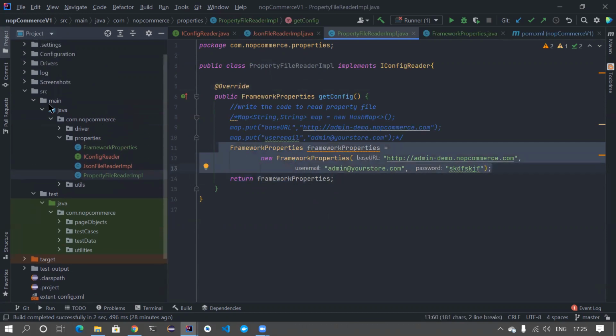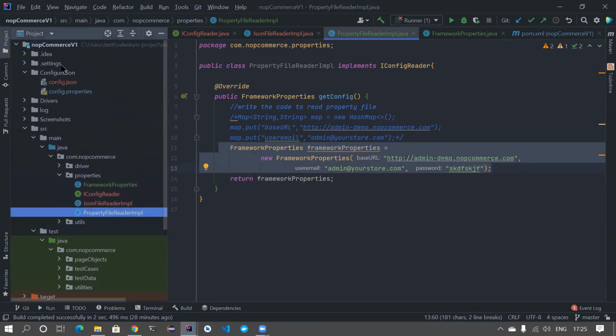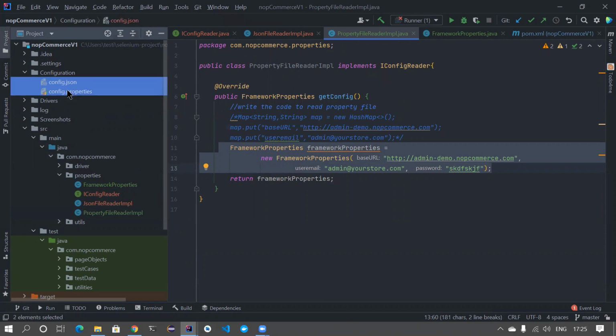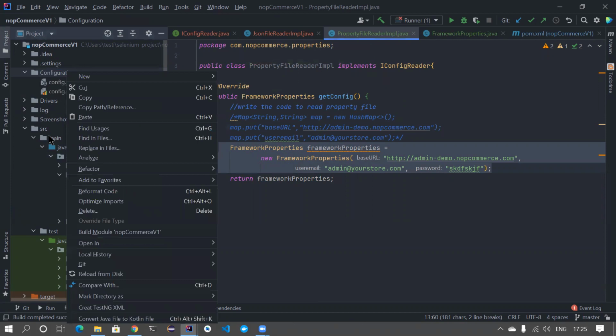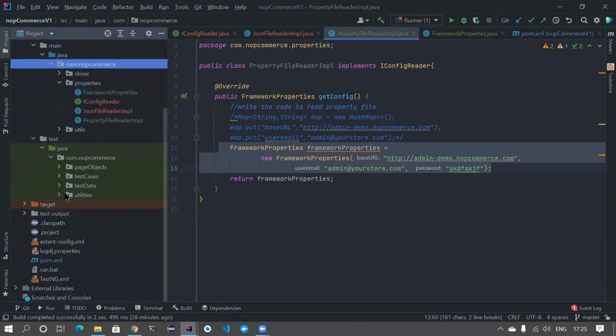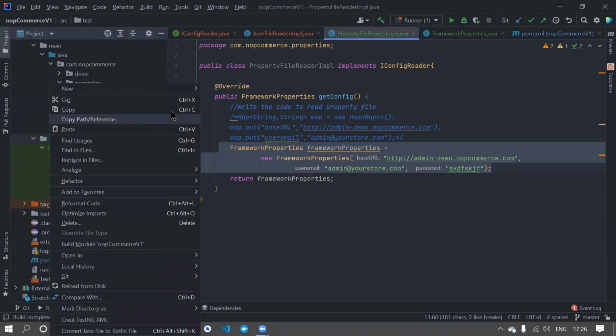Before that, I don't know why they have kept this configuration here. So what I did, I also created one config.json for us to implement the behavior. So what we'll do first, let's cut it, okay, and keep it in the right place. Okay, it should not be here. Once this is done, let's go to the src test resources.